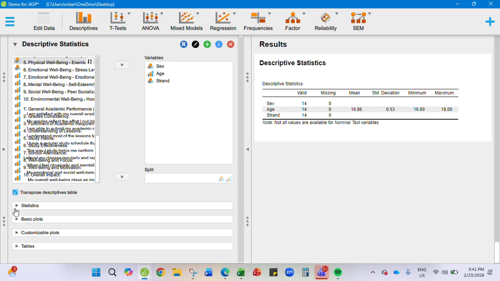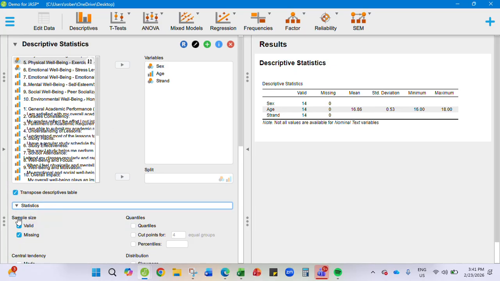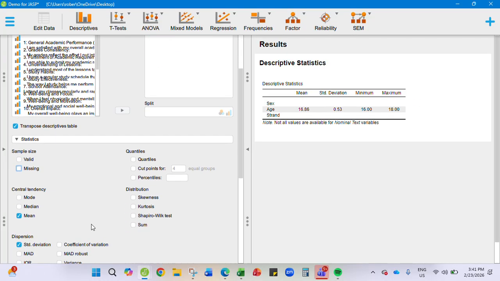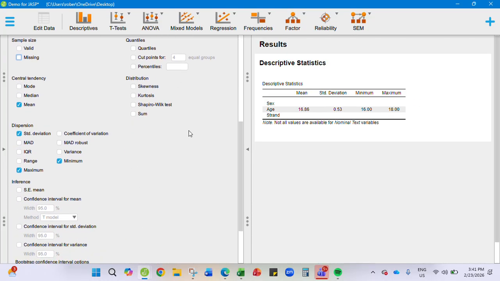Now, you can go to statistics to remove the elements that you don't need, like this one. There are 14 files. I don't want to see valid and missing. So we're good with that. Another thing is that you can work that out. So we can say that the age as 16.